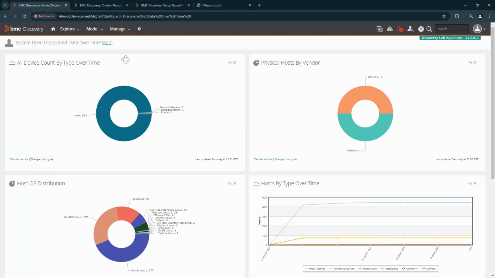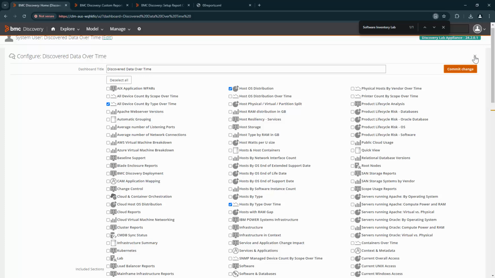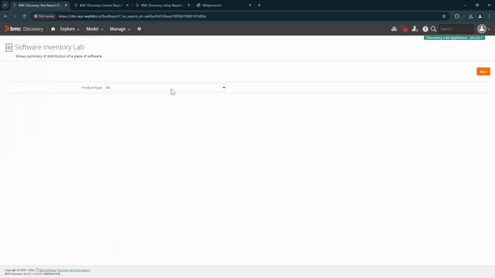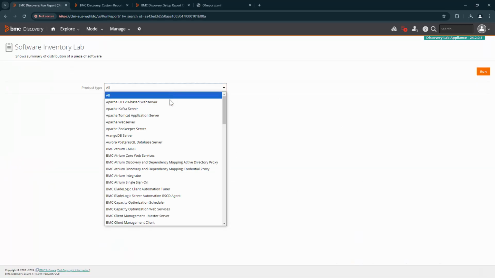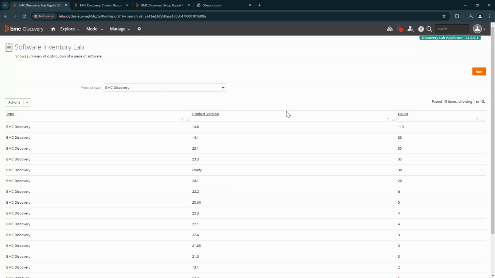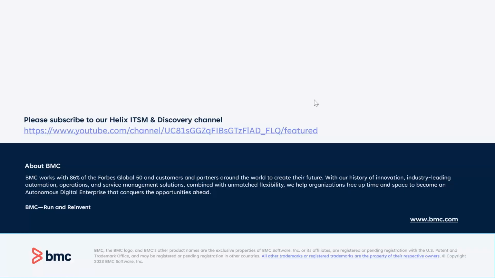Let's go back to our dashboard, refresh it, click on Edit, look for our channel. Let's add that, click on Commit and Close. And here we can see our custom channel. Click on the report. Here you can see the product type drop down. Let's select BMC Discovery and click on Run. As the description says, the report will show you the summary of distribution for the software you have selected from the drop down.